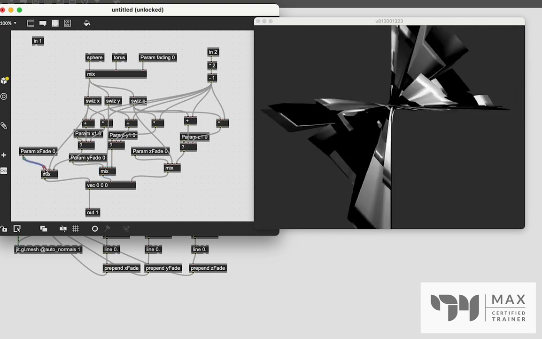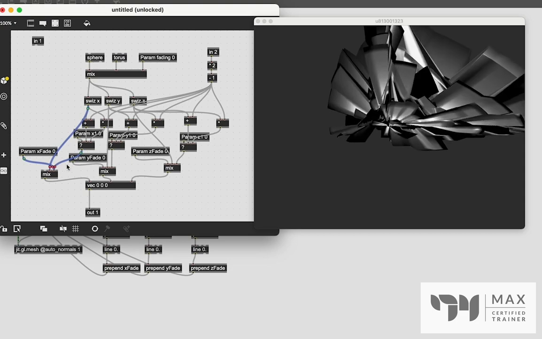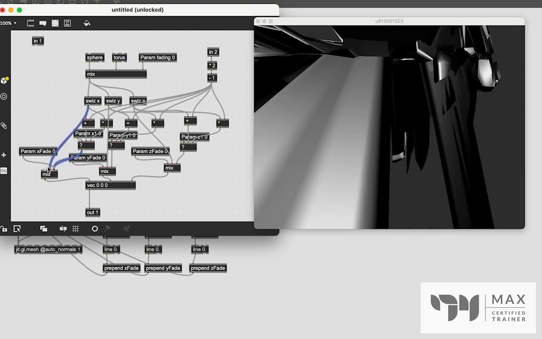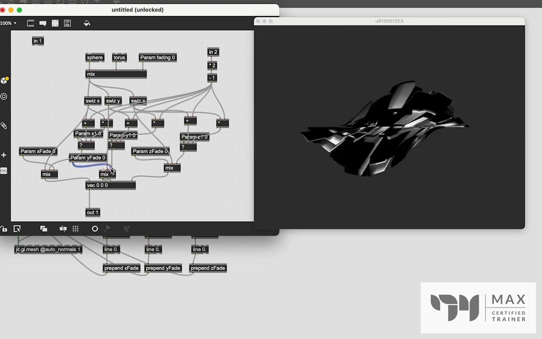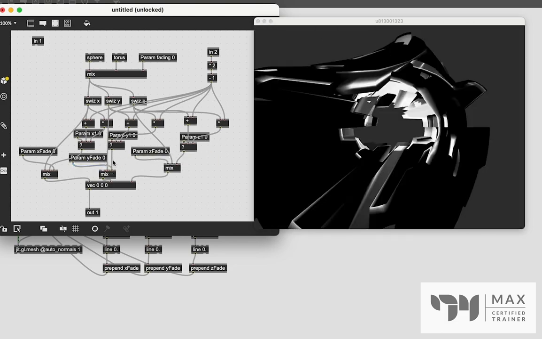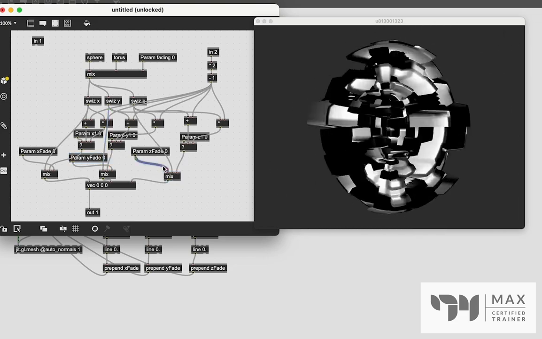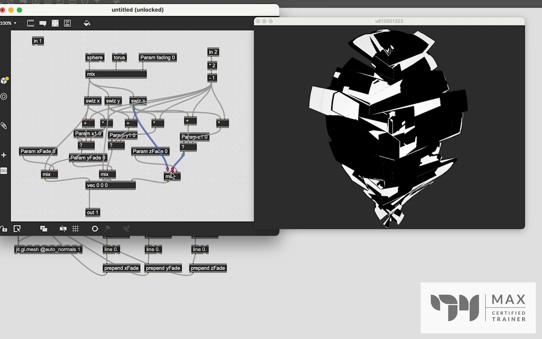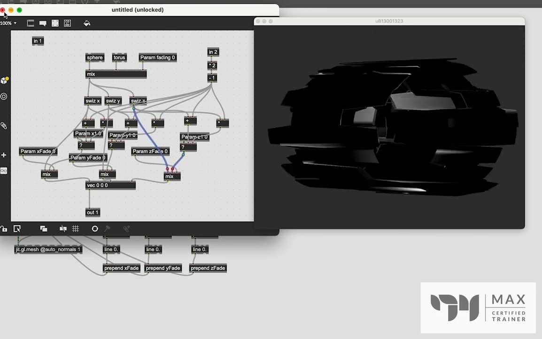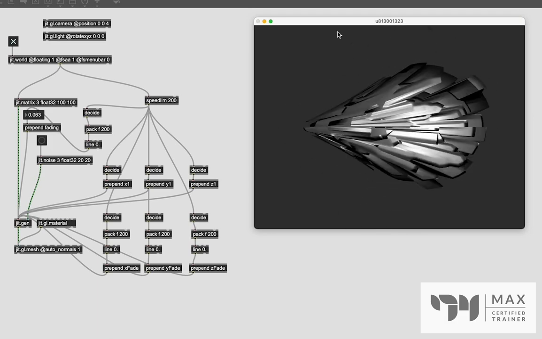And I just realized I put all of these in the wrong patch cords, which is why I think it looks funny. So we gotta make sure the interpolation goes in the rightmost inlet. There we go. That looks better. That's how it's supposed to look. And that is pretty cool.